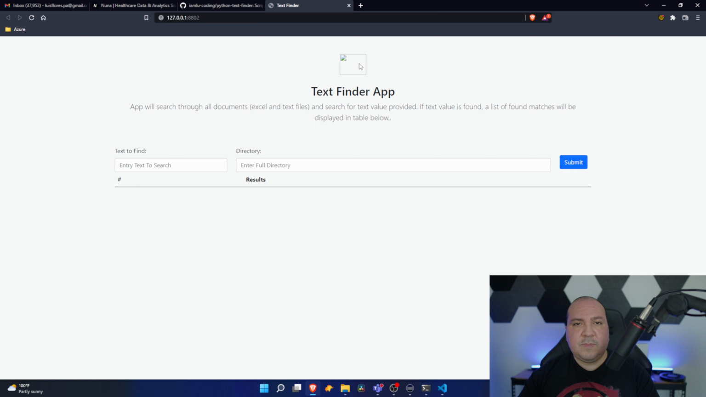So this is odd. There should be an image here, which is not. But everything else, you can tell it's straightforward. You have a text field to enter text to search. Then you have enter full directory.